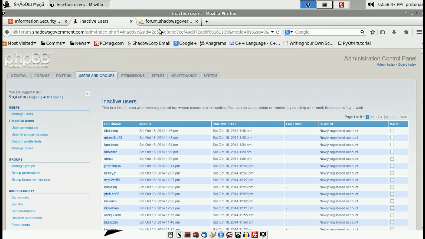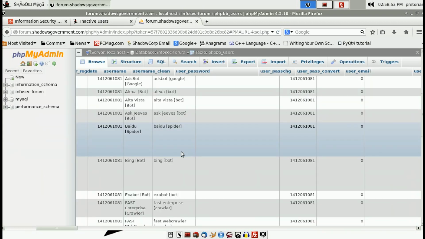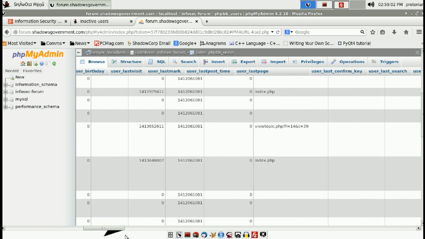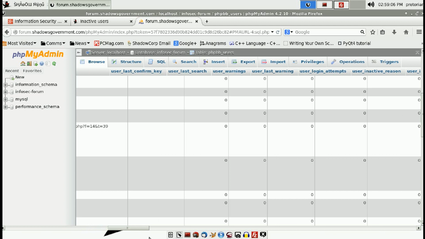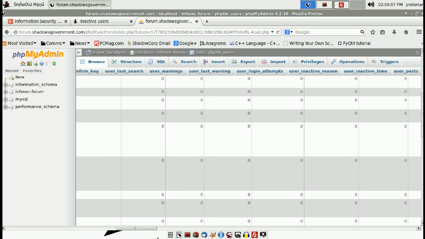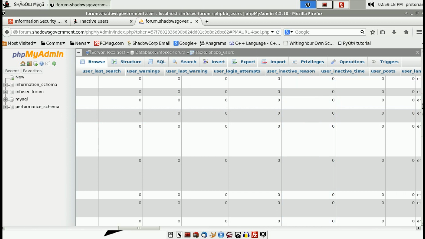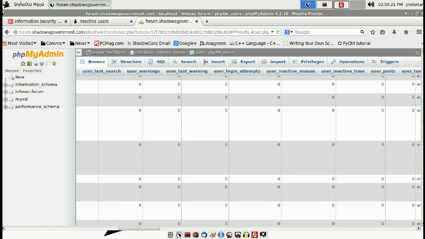So, 3 things we're going to do today. We're going to take a look at phpMyAdmin. This is a simple database administration tool that's run by PHP, and we can see all the fields within the database here, and as we scroll over, we see one of the things that we're going to determine. We can find a user inactive reason field, and when this is set to 1, that means that the user is inactive. That means the administration hasn't approved that username to be using the board yet.